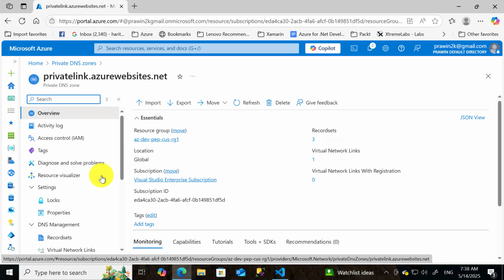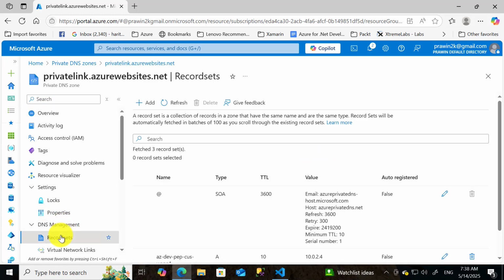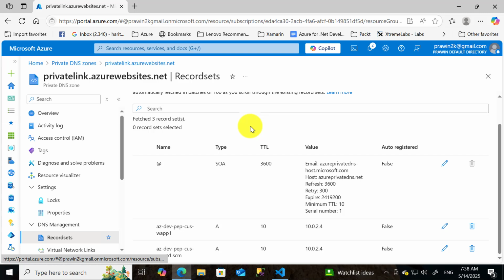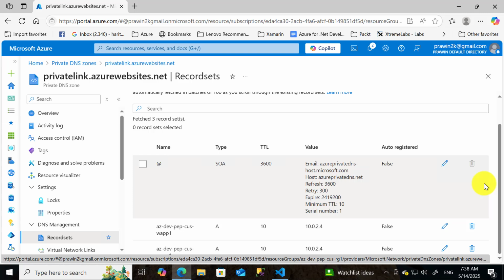So first let me open that, and as you can see, you can click on record sets. Right now it has three records. The first one is created automatically. The second one and third one are created for our app service. This app service was created manually. Treat this manual one as one project, the Bicep one as another project. So for our first project, you see two records are created. The first one is for web app. The second one is for Kudu.